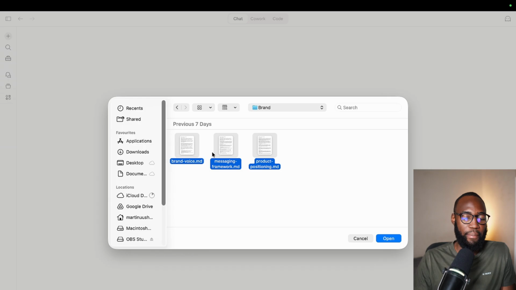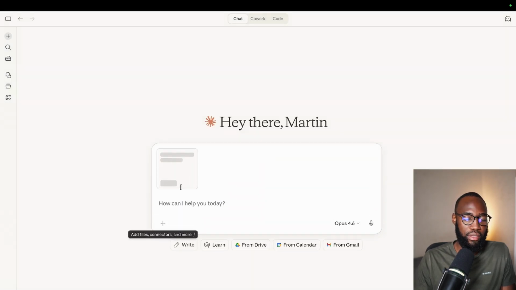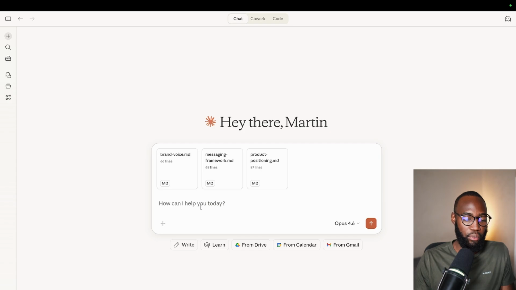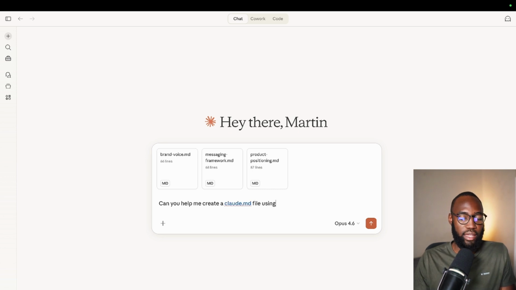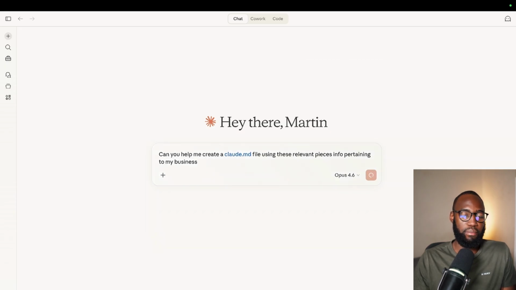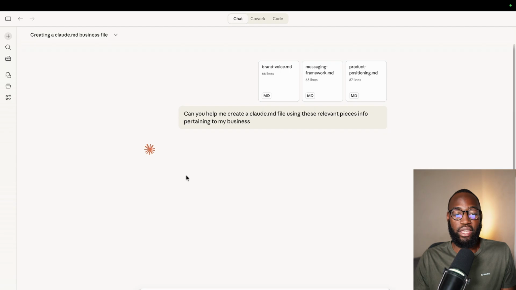So it's our brand voice, our messaging framework, and our product positioning.md files. Those are three things that we're going to just connect here. And then we're simply going to ask Claude, can you help me create a Claude.md file using these relevant pieces of info pertaining to my business. And then we can just prompt it to do that. We'll wait for it to work its magic.